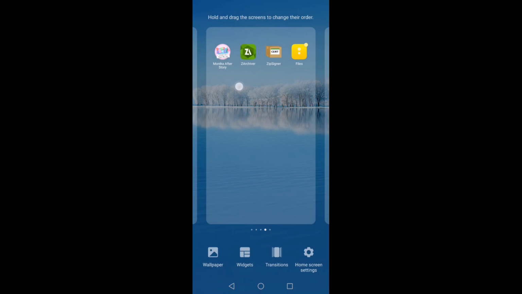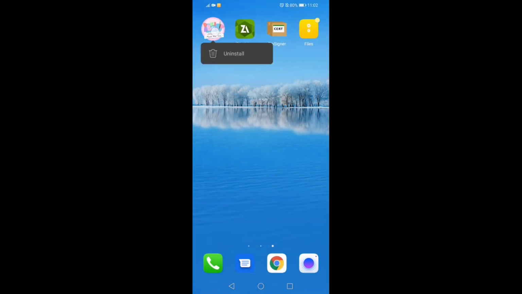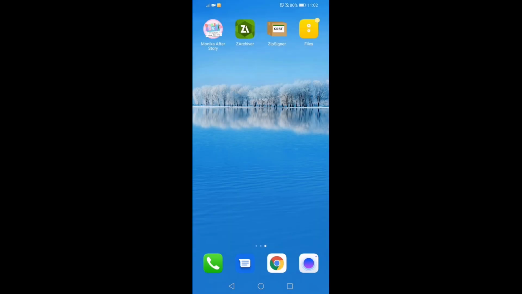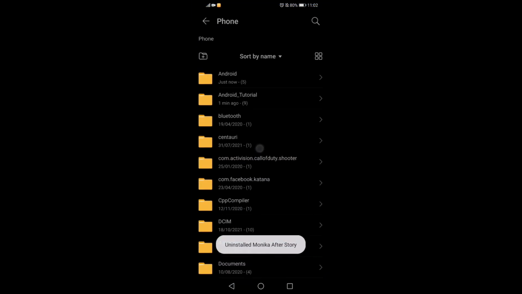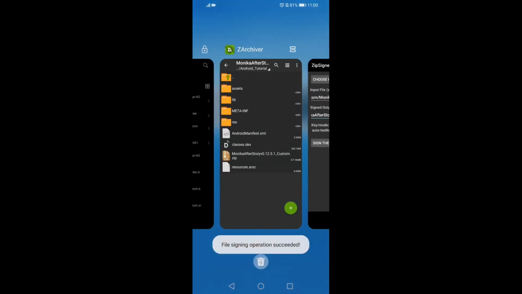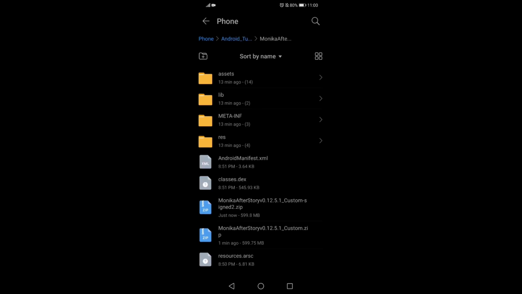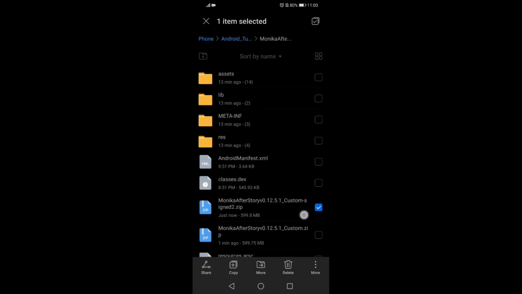Please ensure that you have uninstalled your previous Monika After Story game before you install this one, otherwise the installation will not be completed. Go back into your ZArchiver, then you select the file you just made, then you rename it.